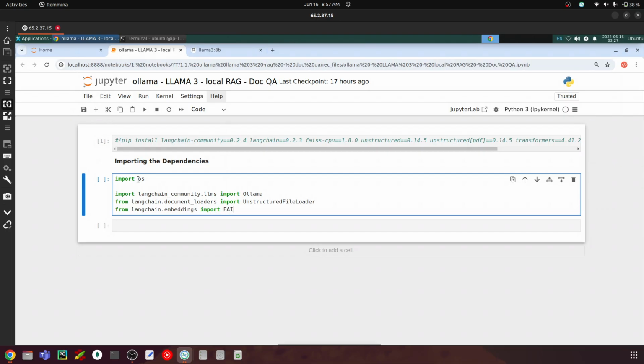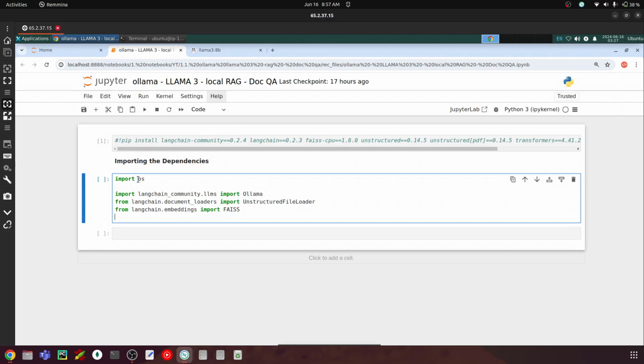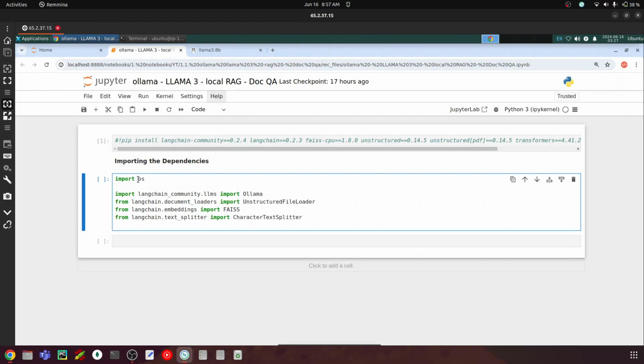Once I'm done with this, FAISS, all should be uppercase. From langchain.text_splitter import CharacterTextSplitter. And finally, we need from langchain.chains import RetrievalQA. Okay, so these are the things.